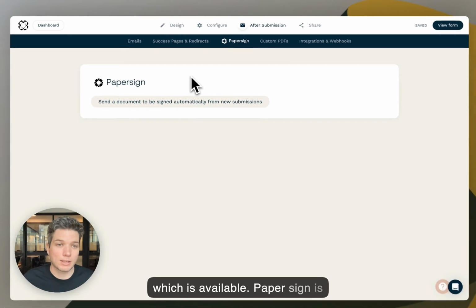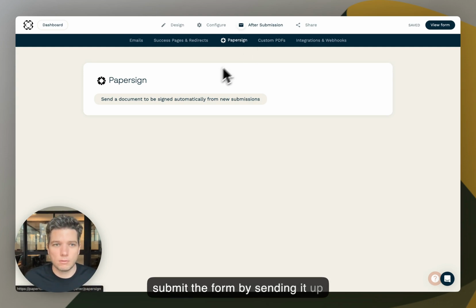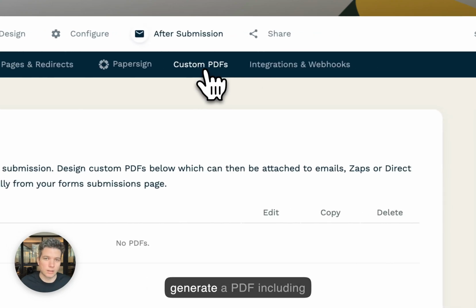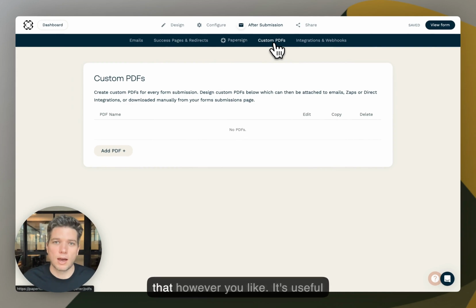PaperSign. PaperSign is another Paperform product which is available, which allows you to easily send documents off to be signed. So you can easily have a form that, say, has a new client that's onboarded and send them a contract to be signed automatically when they submit the form by setting it up here in PaperSign. Custom PDFs allow you to generate a PDF, including submission results, and configure that however you like. It's useful if you want to build your own receipts or summaries that you'd like to send through to respondents or through to an integration.